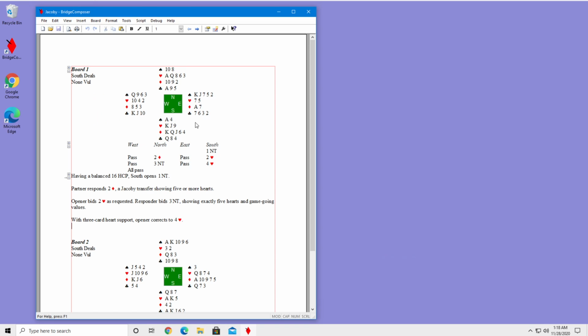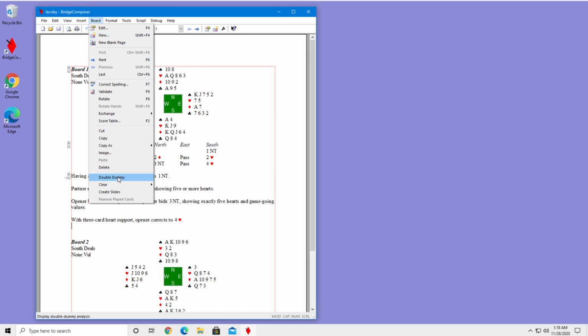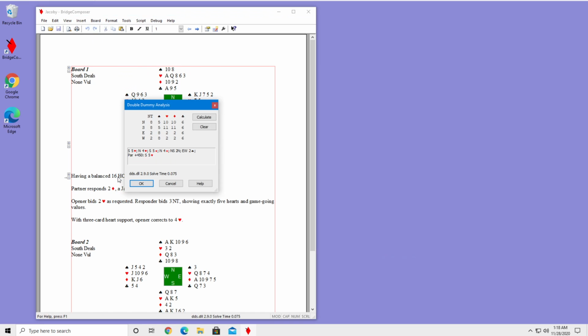When we first open the document, the first board, board 1, is the active or selected board. To calculate the double dummy analysis for this board, we use the board double dummy menu command. At the top of the double dummy panel, we see the analysis, a matrix of 20 numbers.